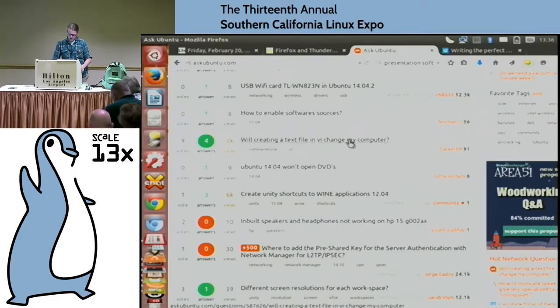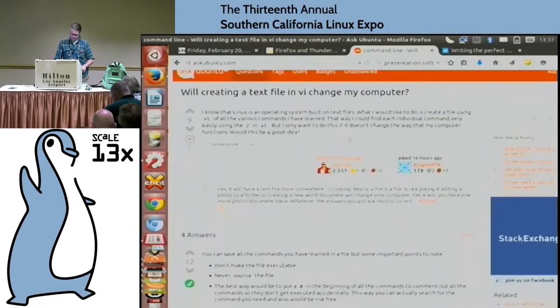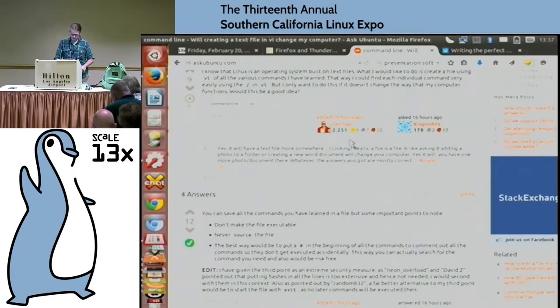To where you would go on, I'm creating a text file in VI, change my computer. Might make. Should have used Emacs. Idiots. No.